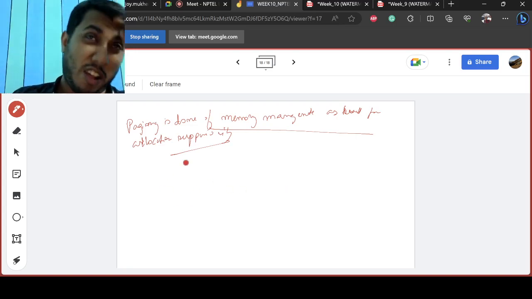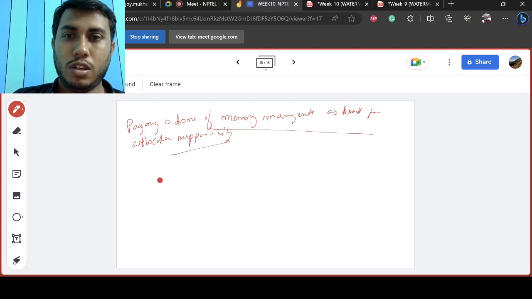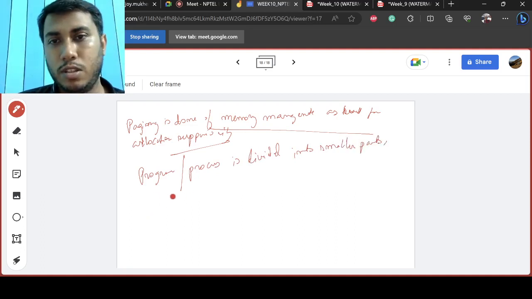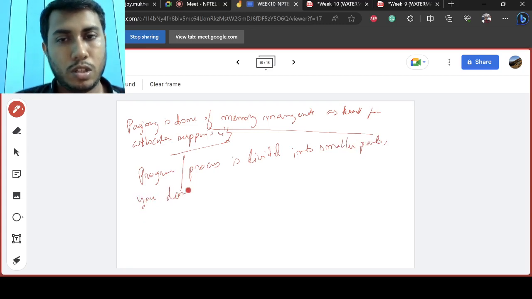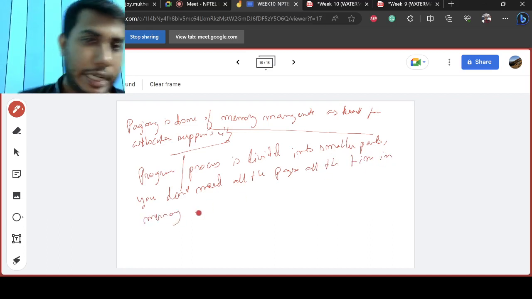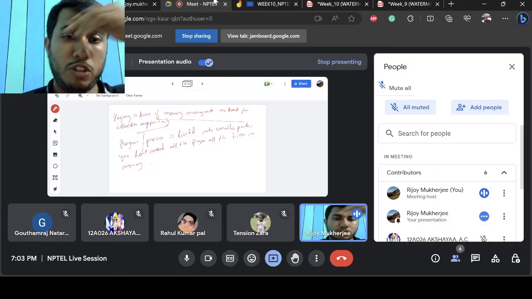Now, as you saw, when the program or process is divided into smaller parts, you don't need all the pages all the time in memory, right?